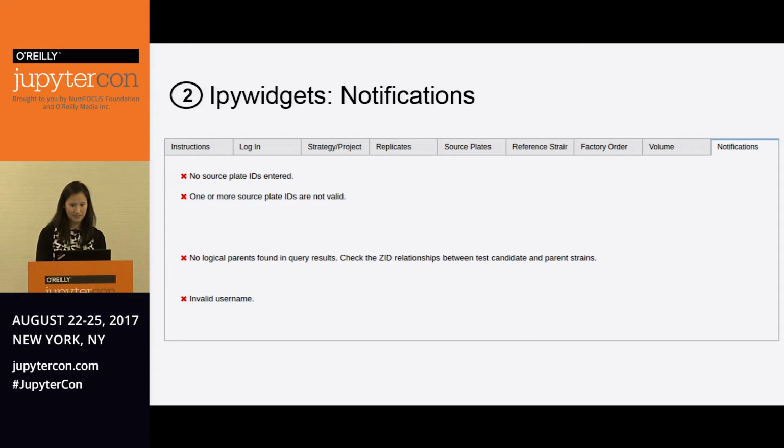Here is just an example of what some of those errors look like. Remember the first tab was the instructions, they read it left to right, and then they automatically go to the notifications tab if something's wrong. I just went and didn't input a lot of the parameters and got a lot of errors, and hopefully these errors are helpful to our users.